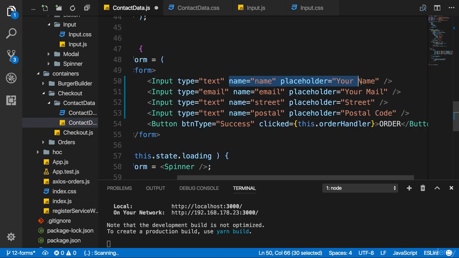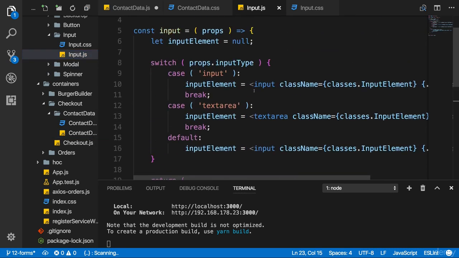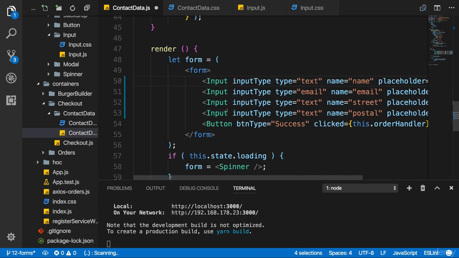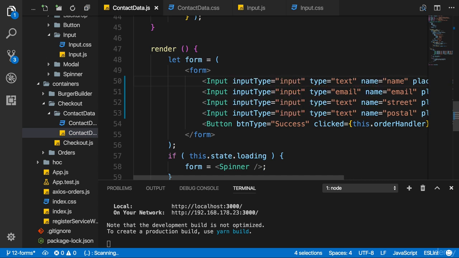But all the other things here, placeholder and so on, should really be passed on now because we pass on props. That is what we define in our input component. One additional prop we have to pass is the input type now. So I'll quickly do that. I'll set input type on all these inputs and they should be normal inputs here. So I'll simply set it to input like this.